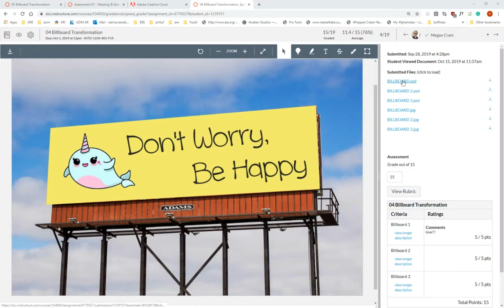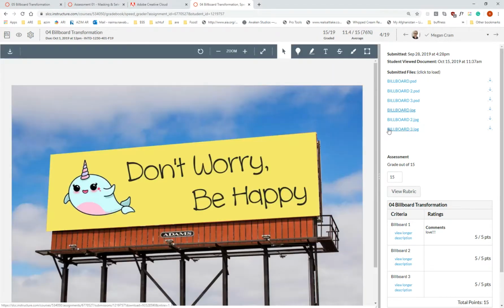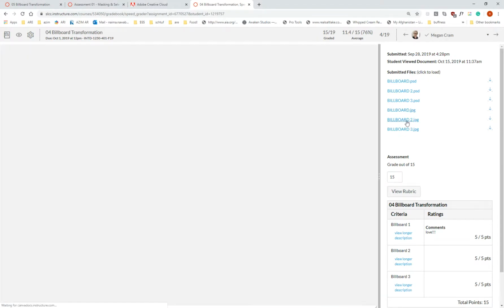So for this one, this is the first billboard. Can you see that the text is slightly skewed up top, but then the one on the bottom almost doesn't line up? This one's pretty close, but it might need a little bit more finessing. Let's go here.